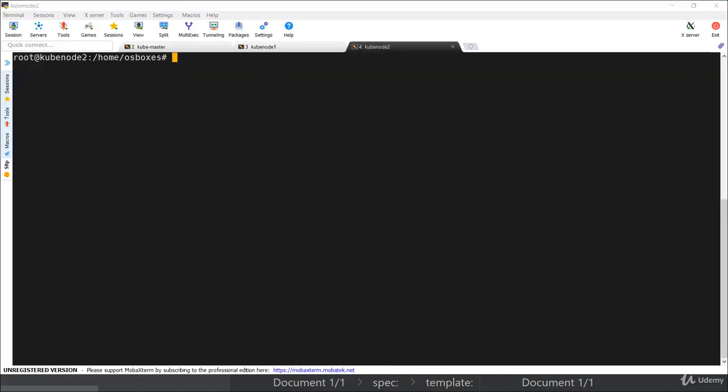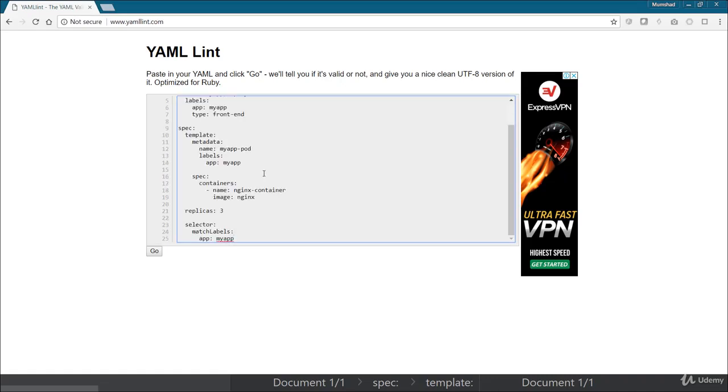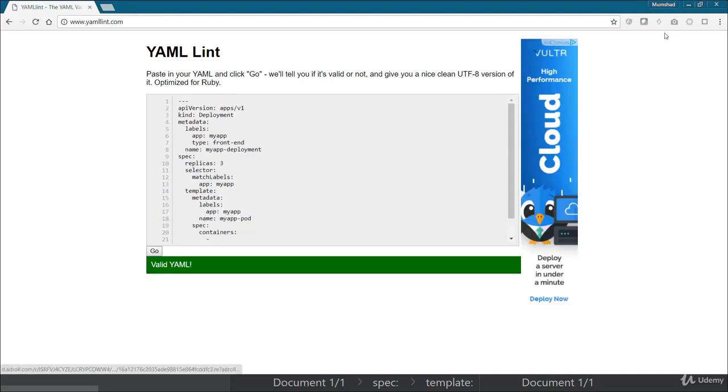Now, once I have the file created, I'm going to do a quick lint check. So I'm going to copy the contents over from the editor, and I will place it in the YAML lint website. I'll click on go and make sure that it's a valid YAML file.